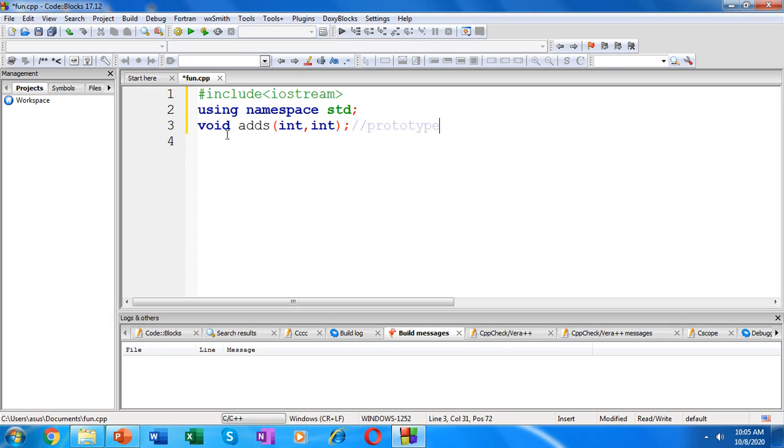This statement gives information to the compiler that you're going to work with a function by the name adds, and this function is not going to return any value, and the function takes two arguments of the type integer. Now let's start giving the definition of the function. The definition and prototype should match.